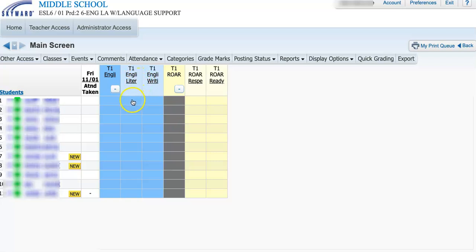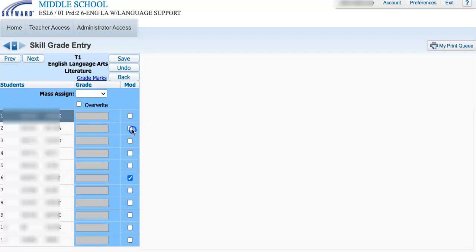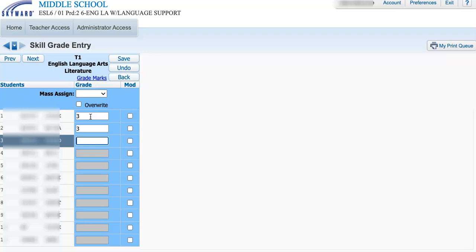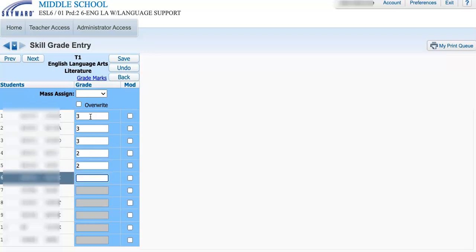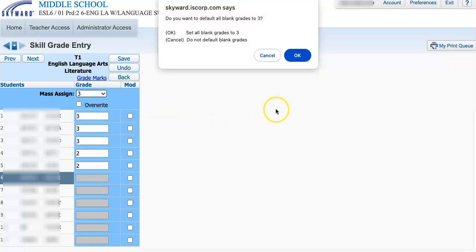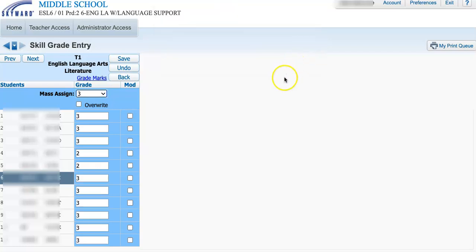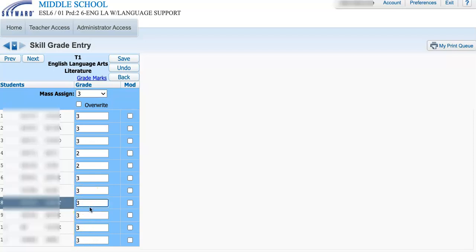So I can click in the box next to one of the students and I can see, I had some checks there. I can click right in the box and enter any of the numbers manually. So I'll use my numbers and my arrows, and I can enter grades this way, or I can use the mass assign and click the drop down arrow, and I can select from this, and then it will ask me, do I want to default all these blank grades to 3, and I can select yes or okay. Now from here, it's very easy for me to also go into those boxes, click delete, and make any changes necessary that I need to if I wanted to start with a mass assign to make it easier for me.